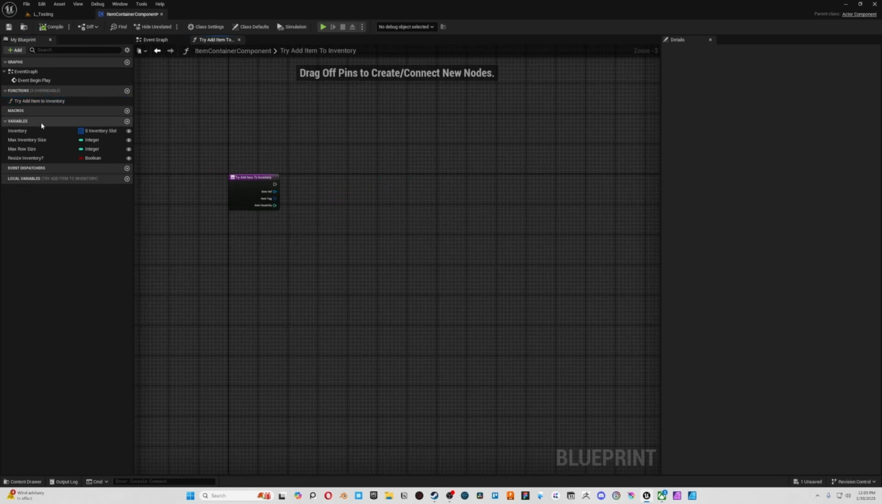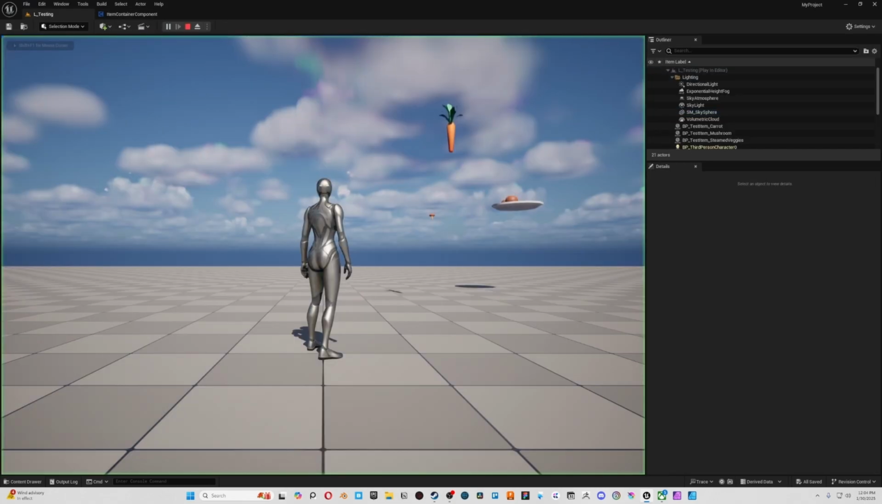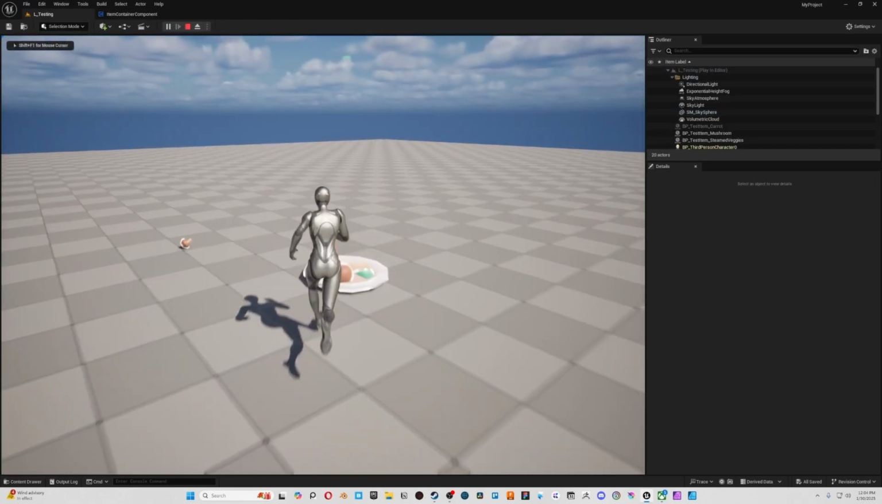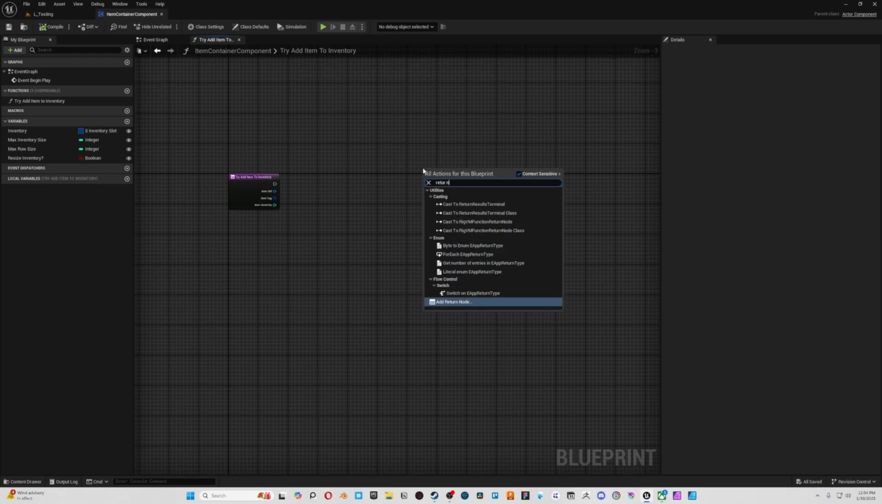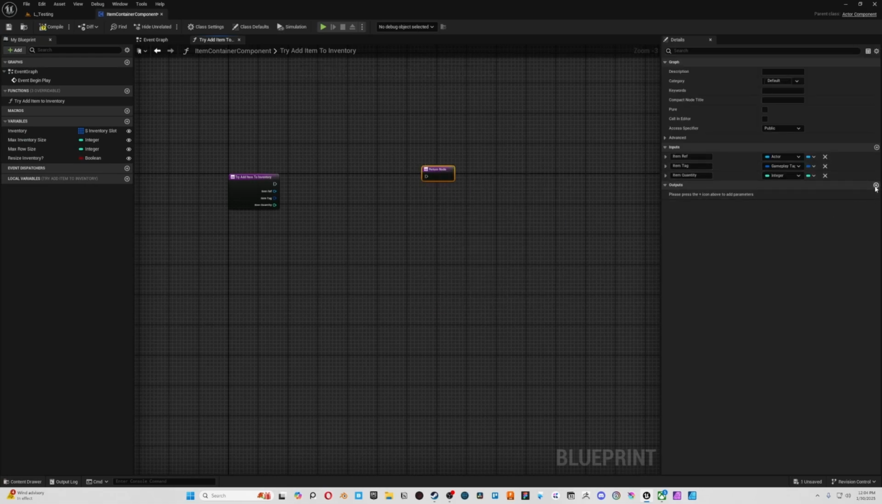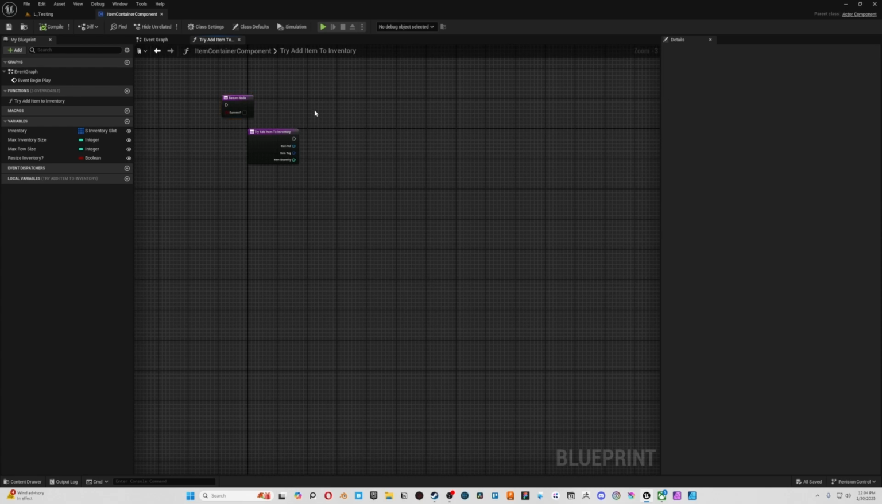Okay, and we should have this try add item to inventory from before, which was just printing the items that we interacted with. While I'm thinking about it, we can add a return node for success, and I'm just going to put that right here for now. And then we can get started on this.